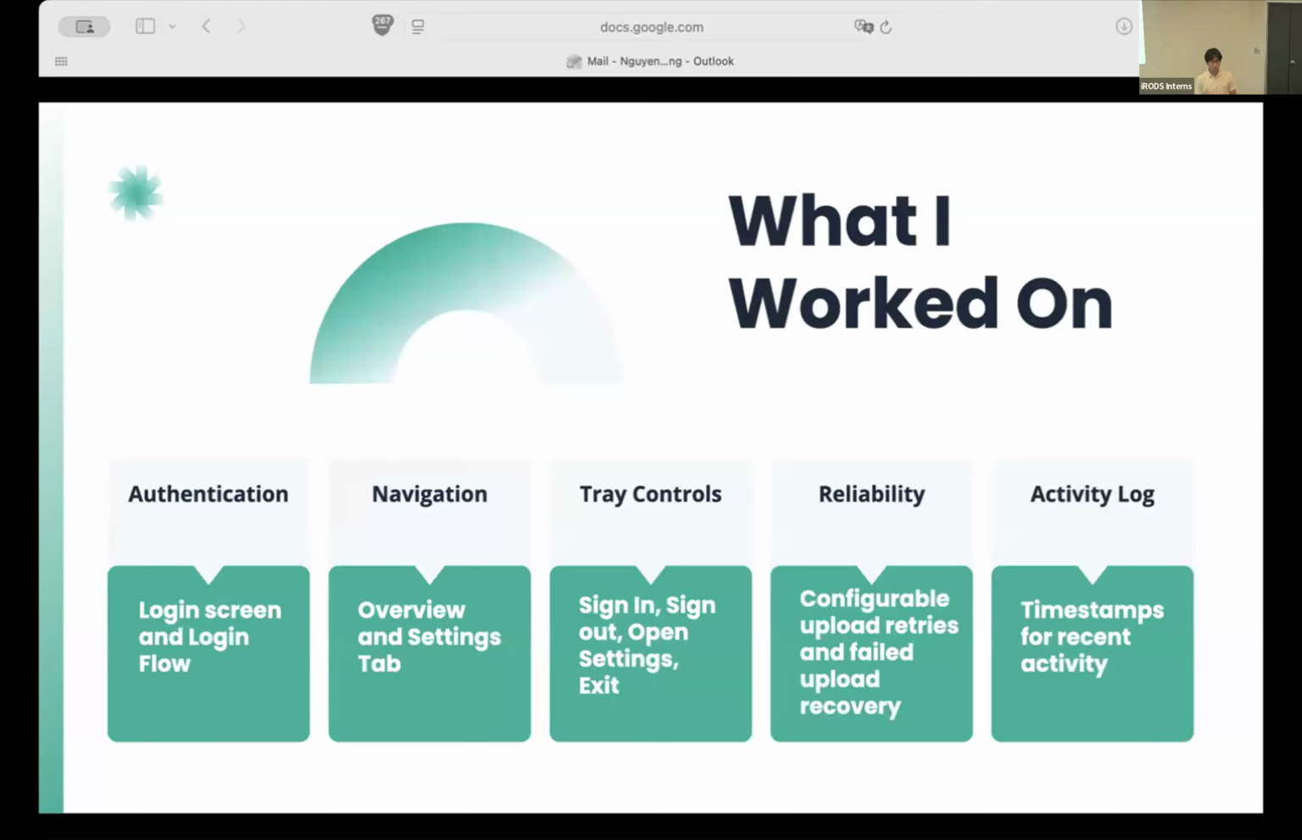And as for my contributions, here are the things that I worked on. First, I worked on the login screen and login flow. I will admit this took up most of my time during the internship. It was a bit hectic, trying to get the users to be persistent and making sure to authenticate the iRODS session properly. And then I also worked on adding overview and settings tabs after logging in, which allowed more space for configuration settings overall.